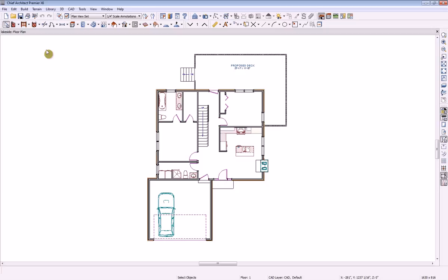Chief Architect has many tools and features which are available through the menus at the top of the screen. Many of those same tools are also available through the use of toolbars. Since there are too many tools to display on the screen at a time, these tools are organized into different toolbar configurations. Right now we are looking at the default configuration, which we can notice by the house depressed up here.